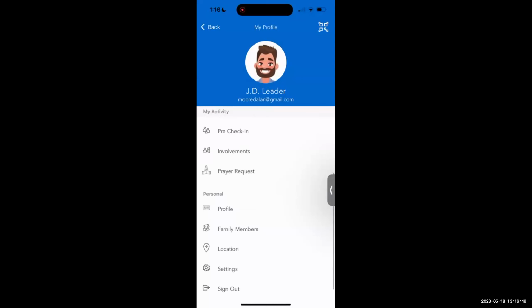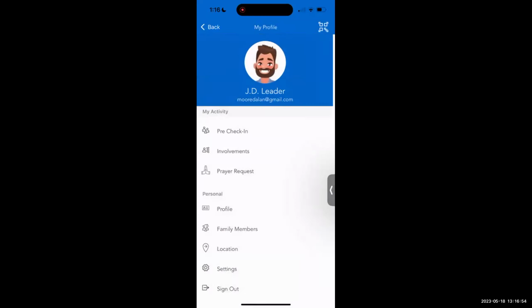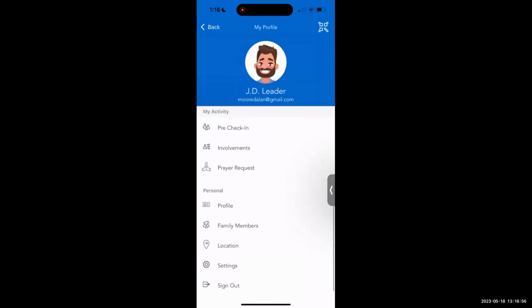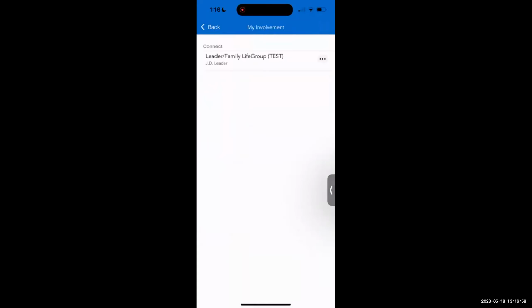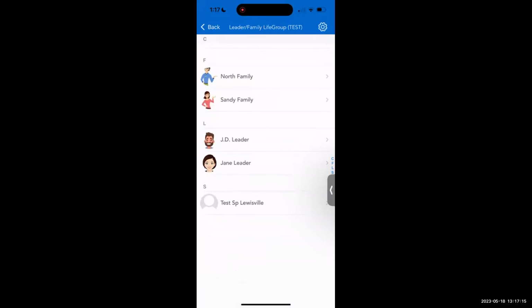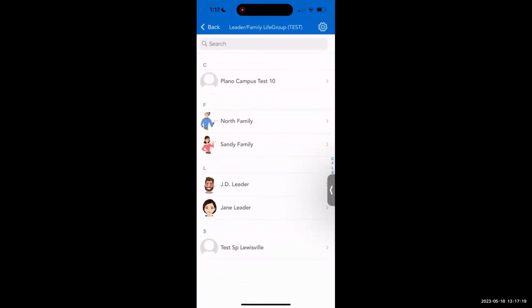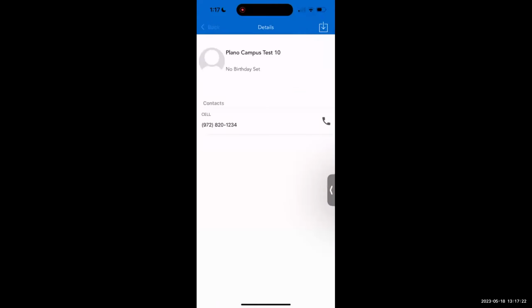Next under giving, you'll see pre-check-in. That is not really going to be used for us as an adult ministry, so don't worry about that, at least not for now. Under involvements, this will list the groups you are a part of. You see here under connect, you have leader, family, life group test with 3 dots to the right. Well, if you tap on that, you'll be able to see a directory of your life group. And this directory shows, again, all the people assigned, and you can then tap on names and get contact information for those individuals within the app. So that's super helpful for us.